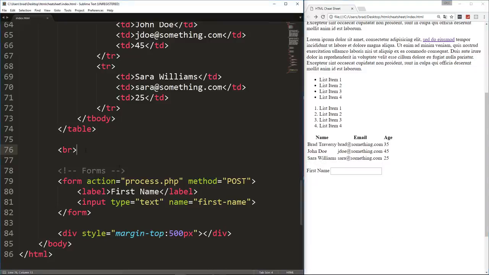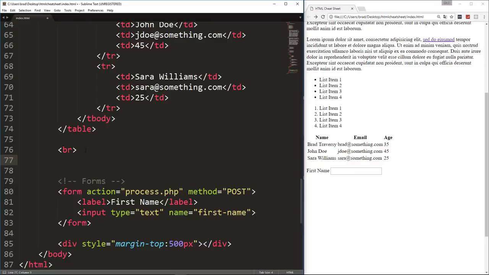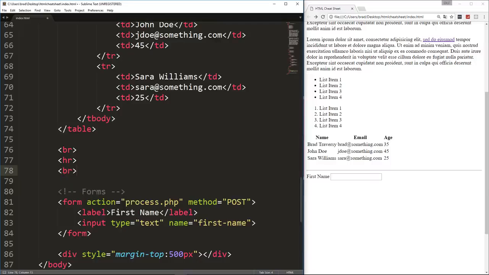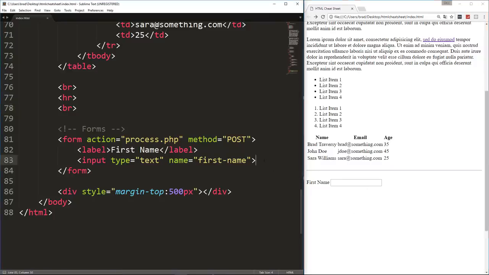We also have an HR tag, which I haven't talked about yet, which is a horizontal rule, and that gives us a line in our page. So if I reload, you'll see we now have a line that goes across the page. I'm just going to put another BR under it as well. It just allows us to separate things.